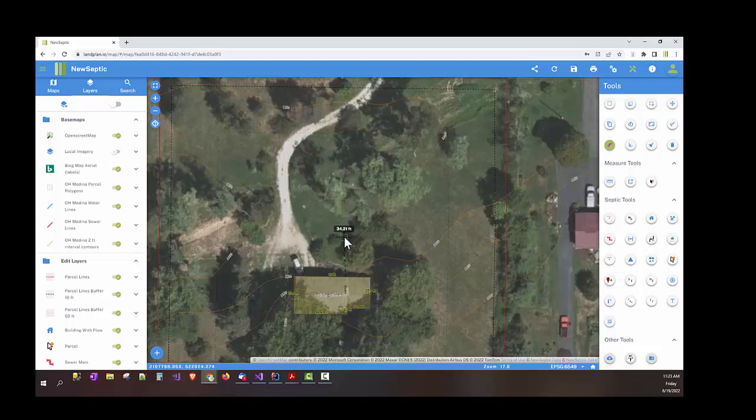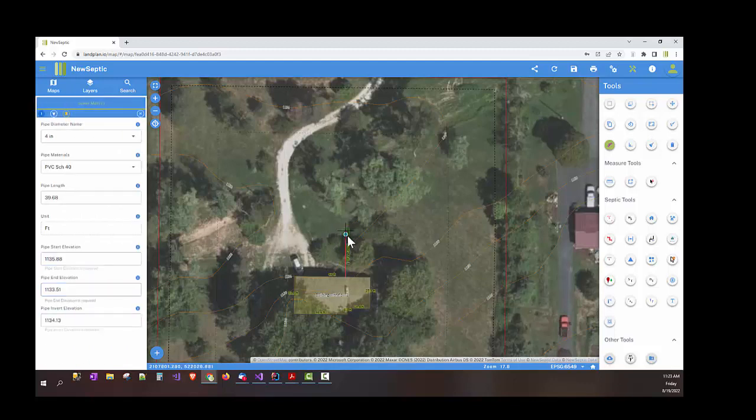Click this out here. And you can update any of these features. We could round this up just to 40 so it looks better on the map. So now we can see we're going downhill. We have the sewer main out front.